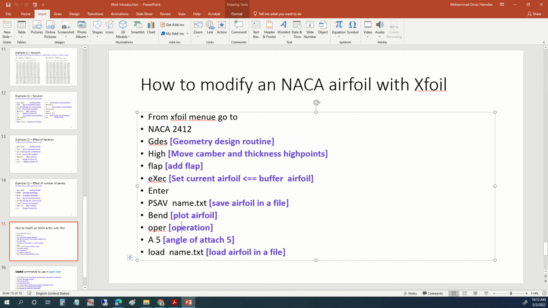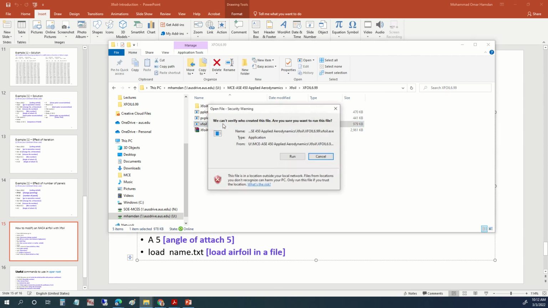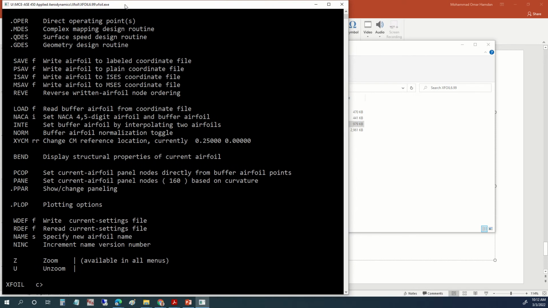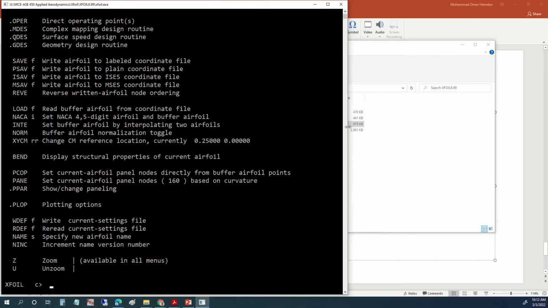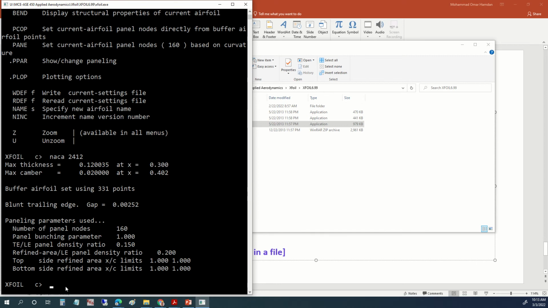So to start with, you need to start with Xfoil. So here I'm gonna run Xfoil. And we're going to use the G design, which is the geometry design command. So once I run Xfoil, this is the screen I get. So let's load an airfoil. So let's say NACA 2412, and you can see the information or the property of this airfoil.